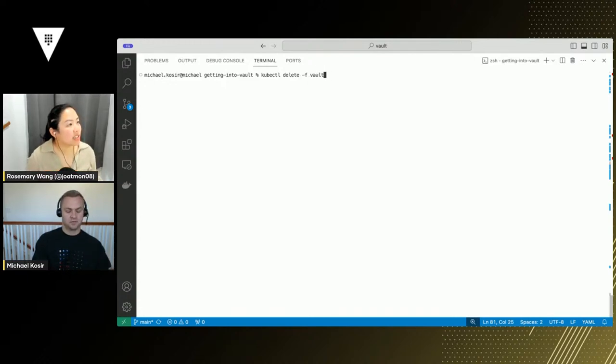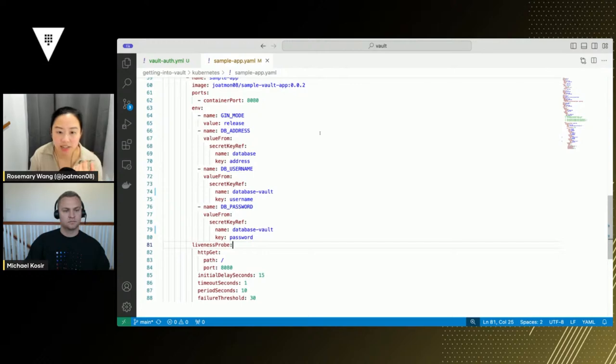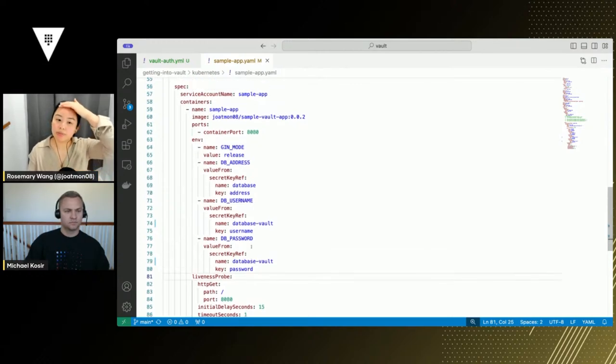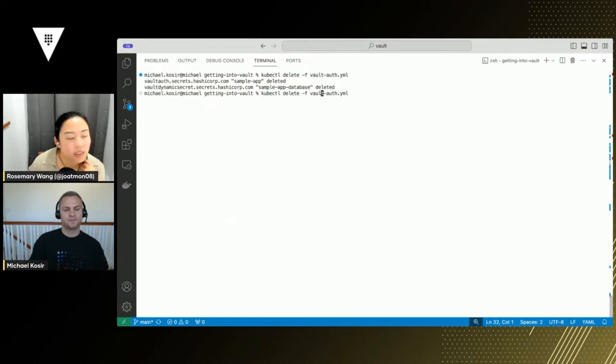I also could have configured the dynamic secrets API wrong, like the rollout restart might not be at the right level. Let's see. Rollout restart target. Allow static creds, renewal percent, vault auth ref. Did we put it on the correct level? Rollout restart targets should be on the same level as destination. So let's double check under vaultauth.yaml. Rollout restart target, kind Deployment, sample app. Okay, that should be fine. And reapply? Yep.